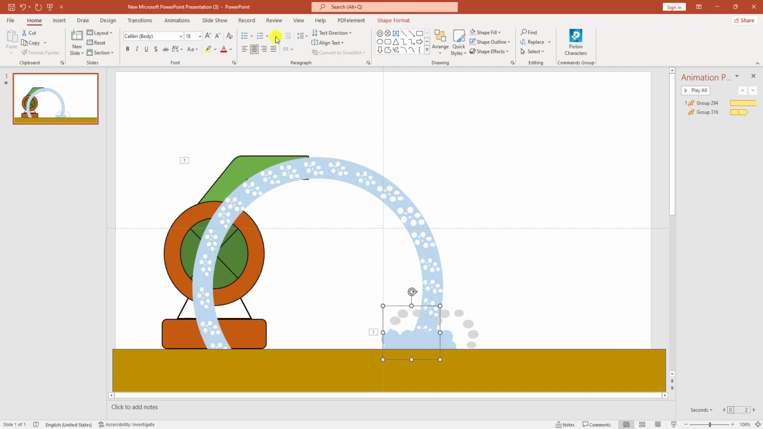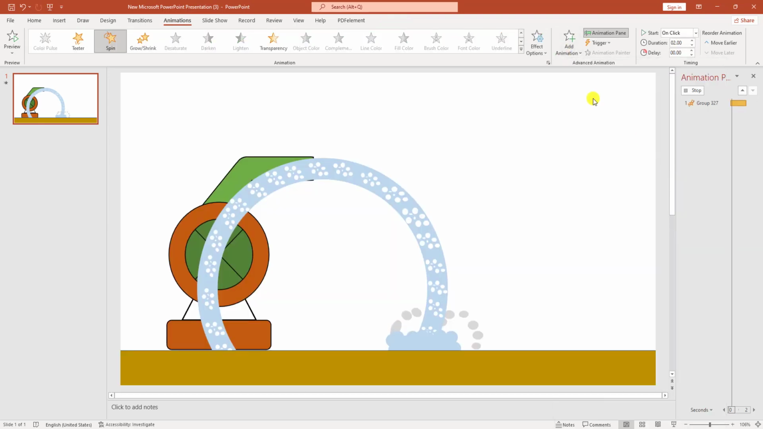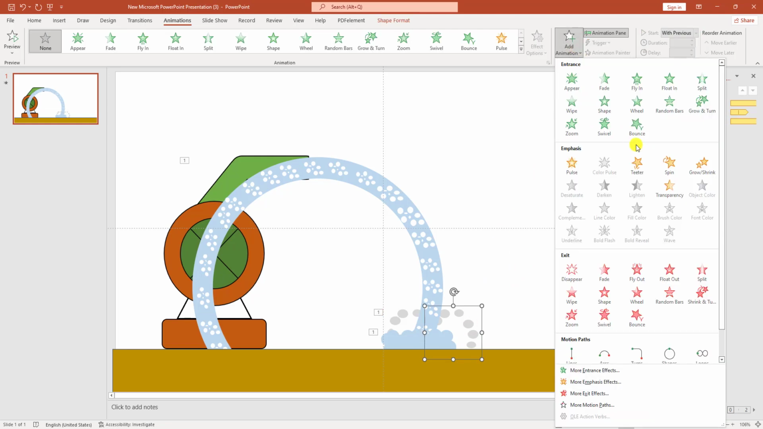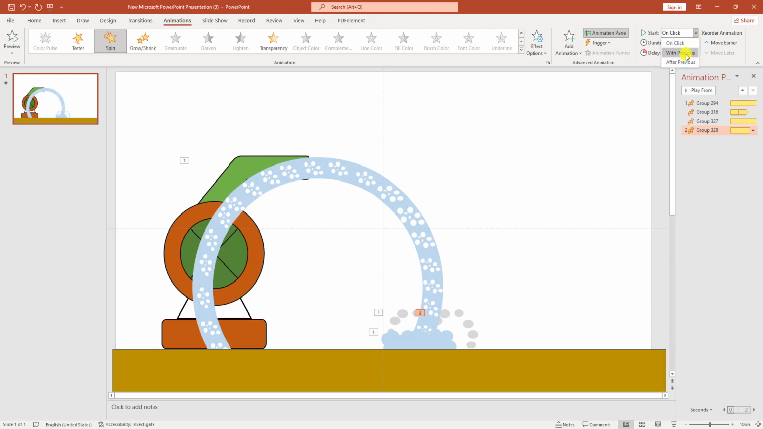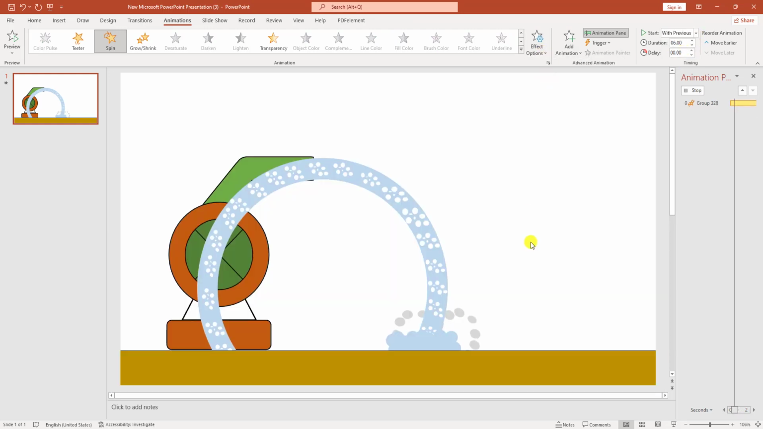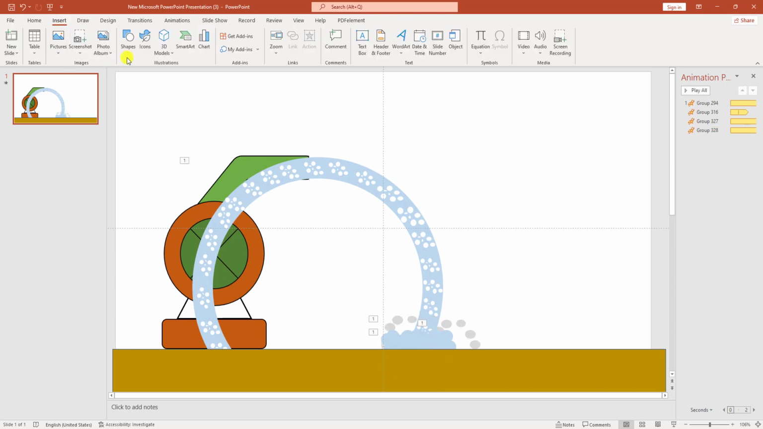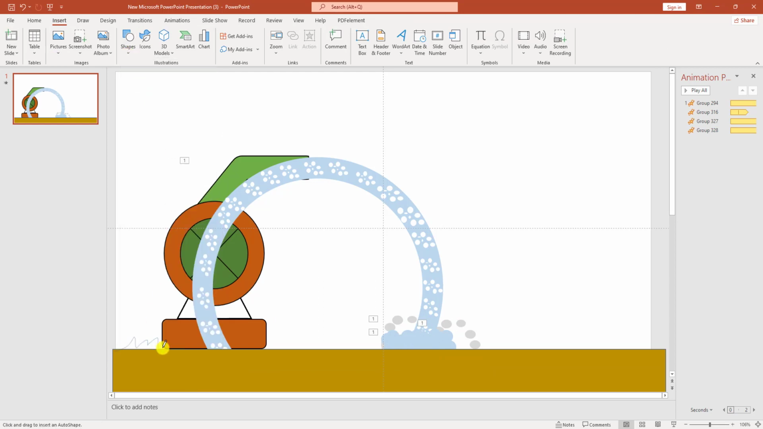Select this one, go to animation, go to add animation, click on spin, effect, counterclockwise and change the duration to 6 and click on with previous. Select this one, go to add animation, click on spin, change 6 seconds, on click with previous, effect clockwise and place it like this. Now go to insert, go to shapes, click on this shape and draw it like this.